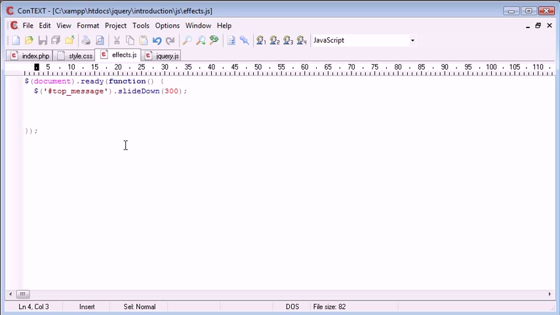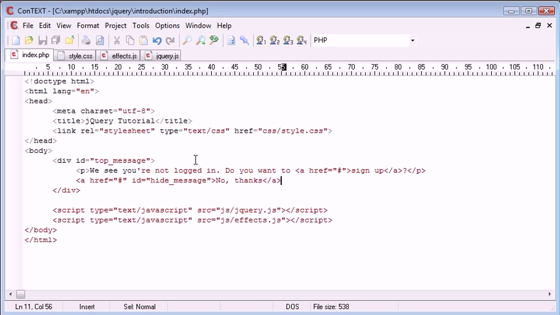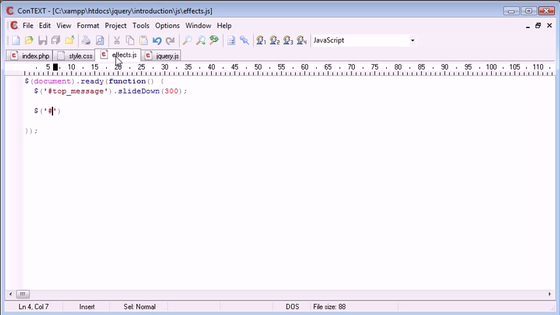So when we are inside our document ready, remember that our top slides down as soon as we enter the page. We can include this event handler inside here as well. So we need to reference the link that we've just created, which remember I called hide underscore message. So I'm just going to say hash hide underscore message. Then I'm going to say dot click and then brackets. So this is the event handler that we've created now.